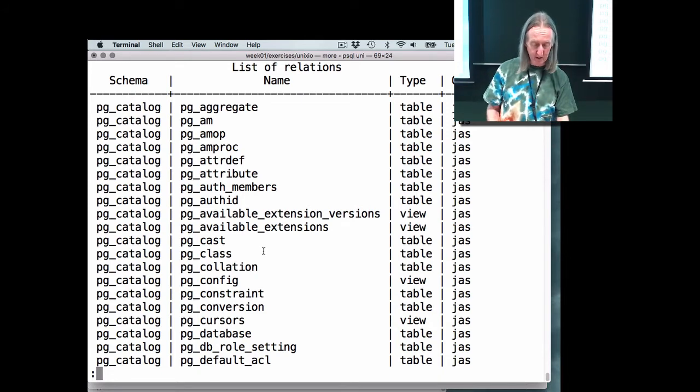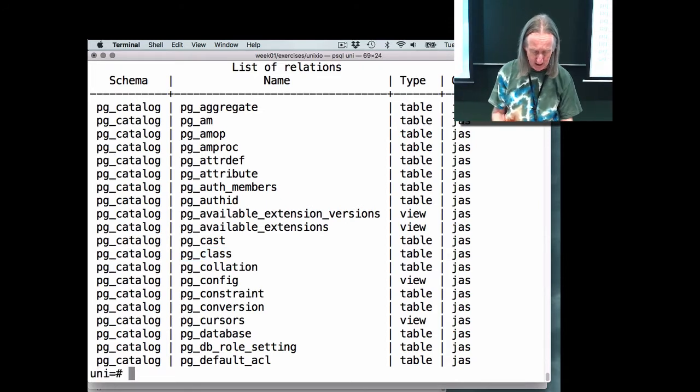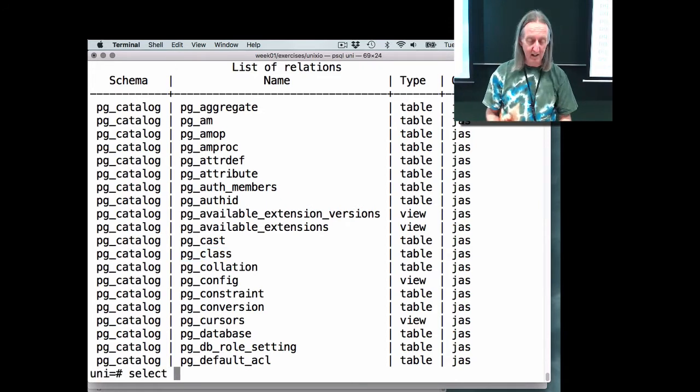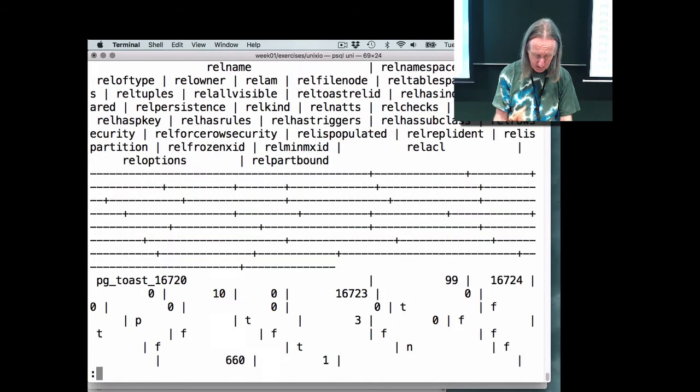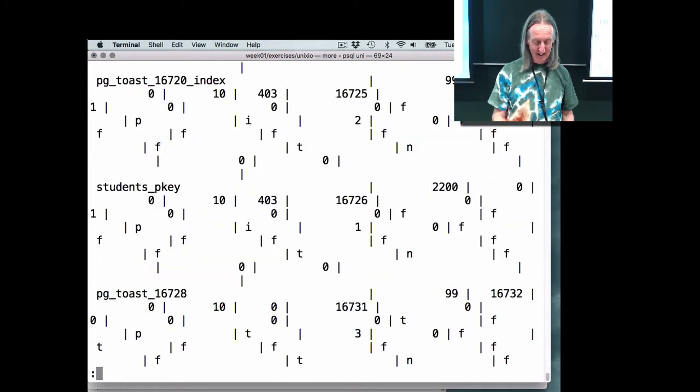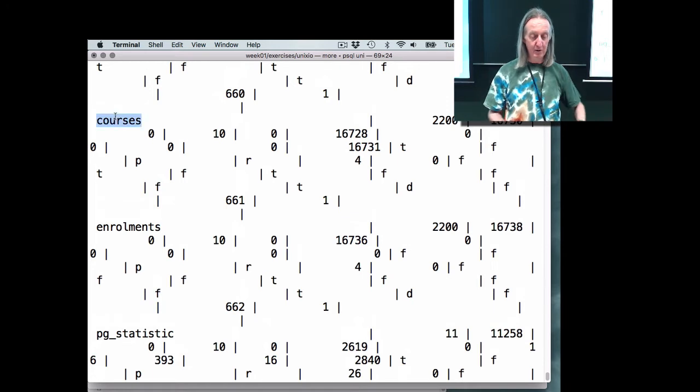If you look in some of these tables, I think pg_class is the table that represents tables. So when you define a table, you get an entry in pg_class. And of course, since these things are essentially tables, you can ask queries on them. And you get a whole lot of information like that. Probably not that helpful. I'll talk about toast in a minute, but you can see there's an entry for courses.